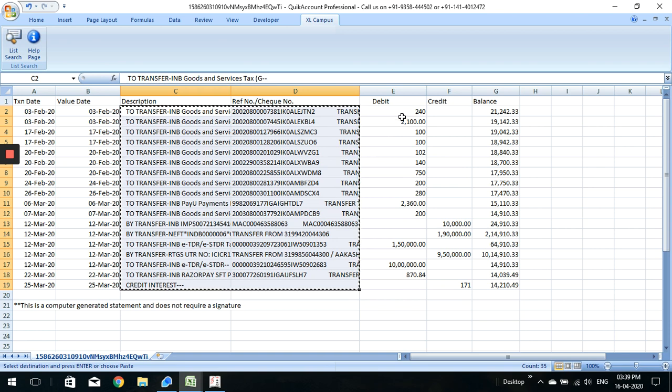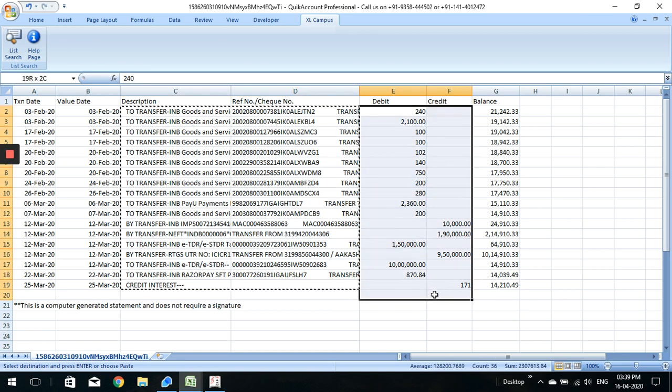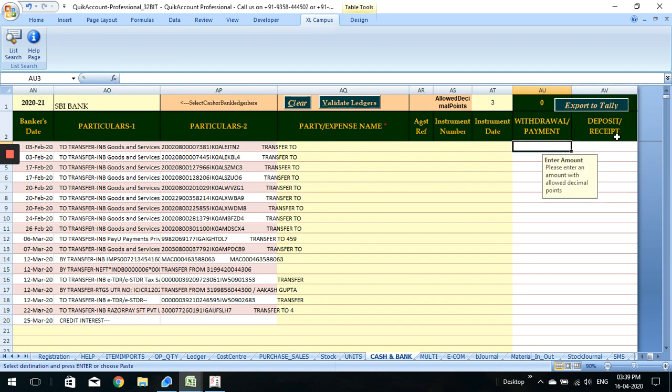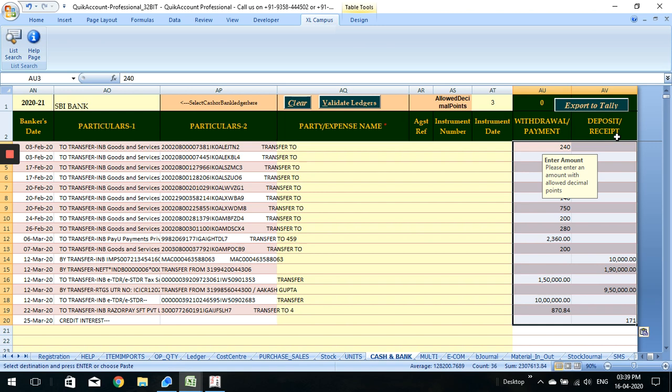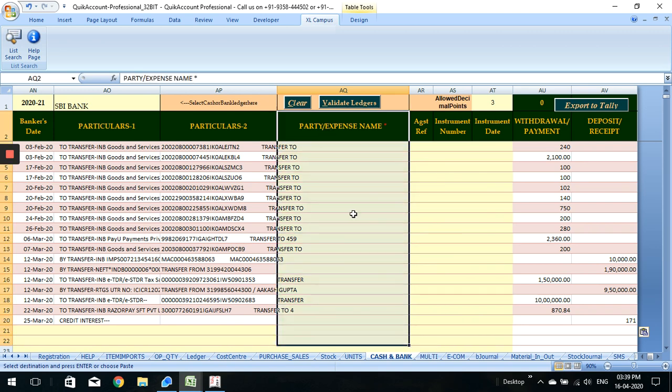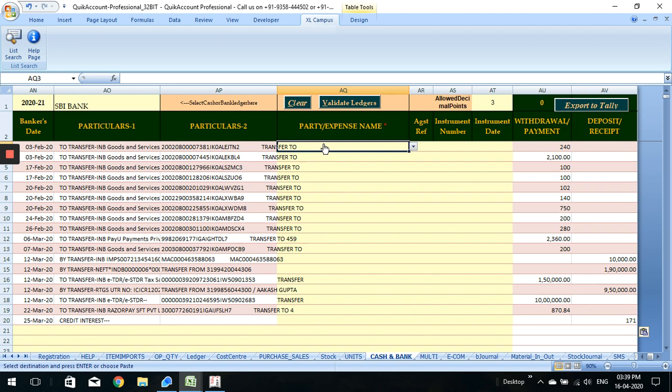Thereafter, we will copy the amount. I will copy the amount column and paste it over here, in payments and receipts. So I have copied all the data. Now my next step is to tell this utility that every particular entry will go to which ledger, like which party ledger or which expense ledger. For that we have this column. In this column, in each cell, we need to select the party name. Like the first one is the GST payment.